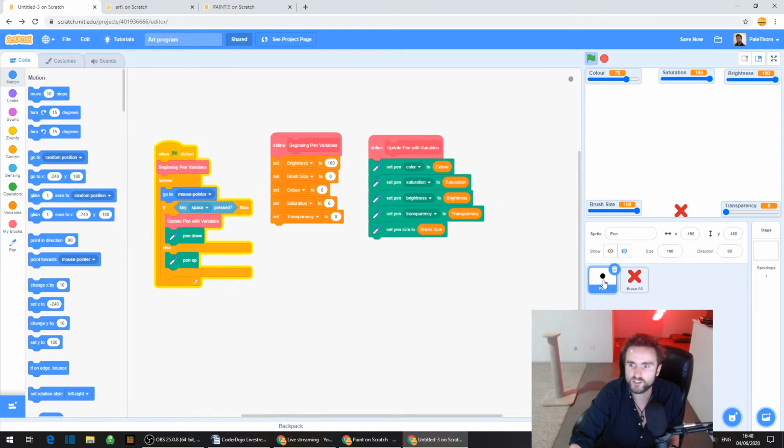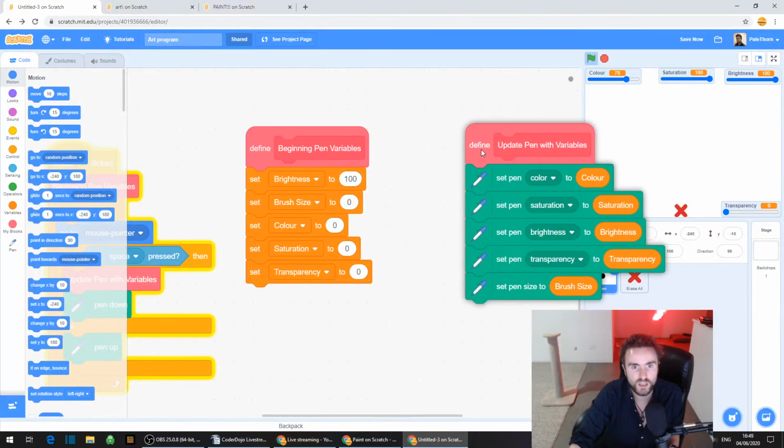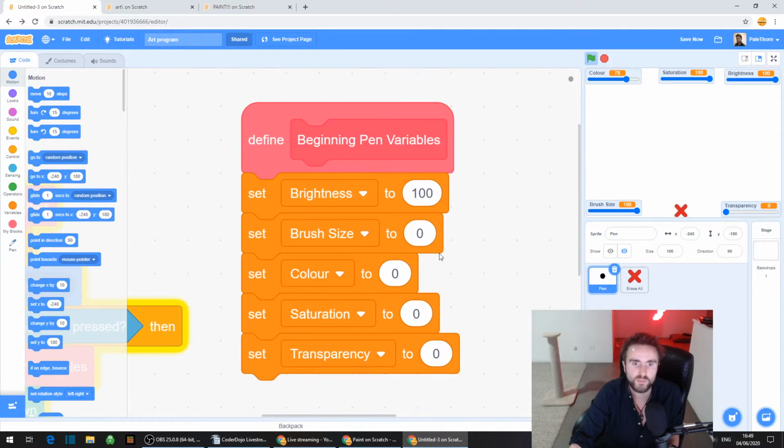So everyone, just to make sure you're all on the same page and not distracted, everyone click on the pen sprite. Look at where you've got beginning pen variables. Have a look in there. We're going to change the numbers in these set variable blocks to something. So we've got set brightness to 100. Set brush size to, I don't know, 5, let's go with.